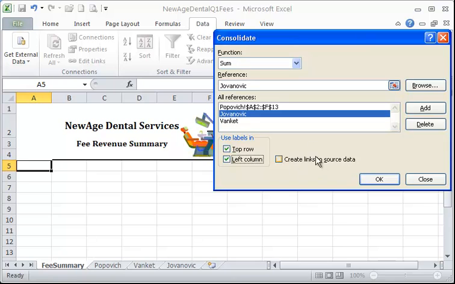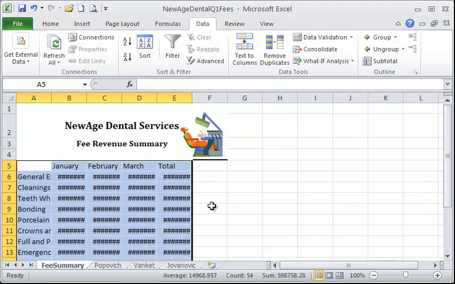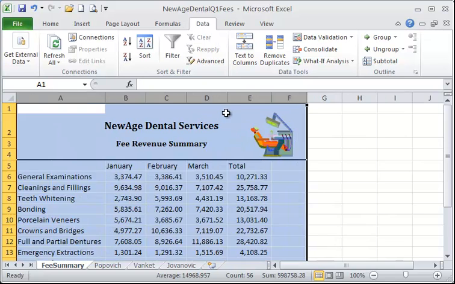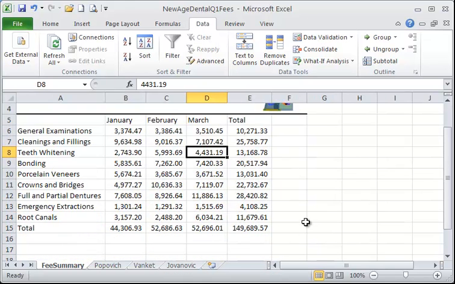Now if you wanted to create links so that if anything changes in any of these sheets, you can certainly click on that and it'll link to those other sheets. They don't have us doing that in the exercise, but that is an option. We can click OK, and now notice the column widths aren't wide enough, so I'm going to select all these, double click and widen those so that we can see the data.